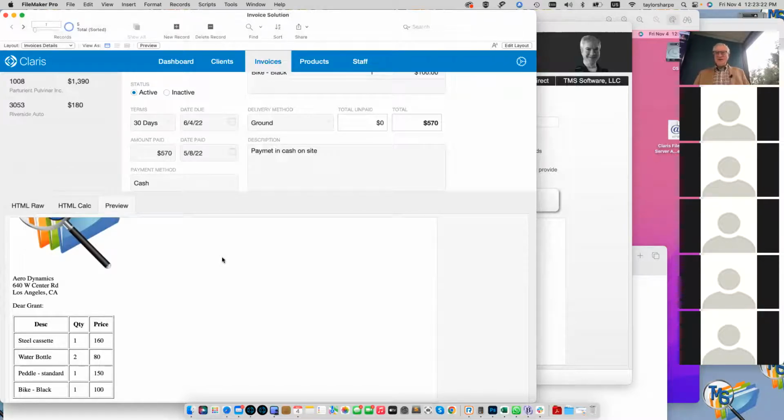And for FileMaker developers, a common need is obviously doing invoicing, so you might find that useful to give it a whirl. Any questions out there before we wind things down?